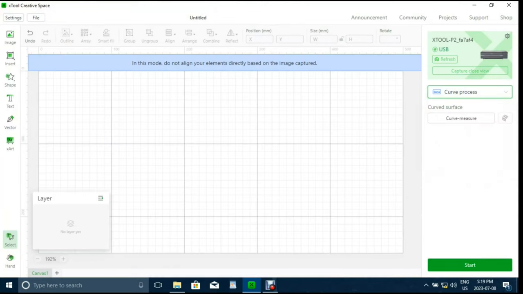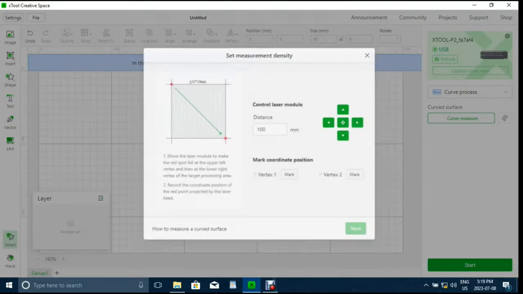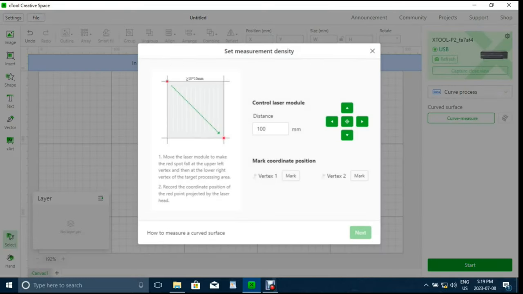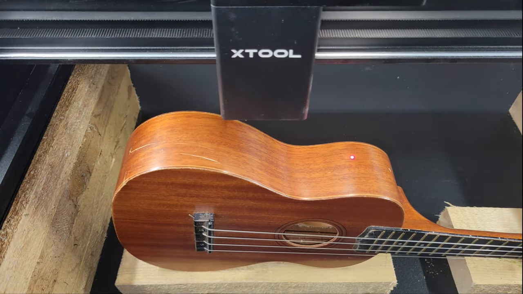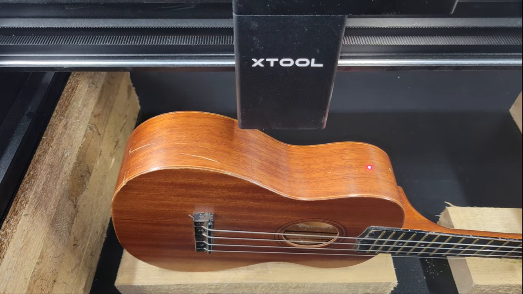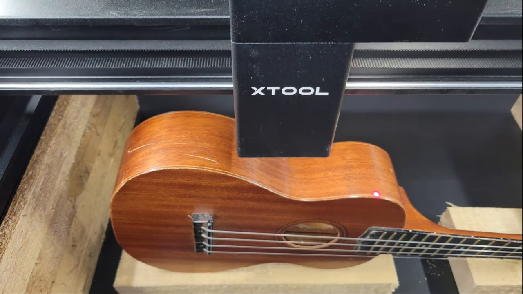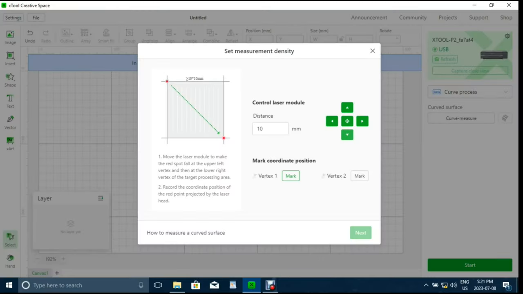After placing the ukulele, I switch from flat mode to curve process mode in the software, then click the curve measure button. A window opens that gives instructions on how to establish the work area by marking the front left and back right corners, using the directional buttons to move the laser pointer over these two points on the workpiece, and then pressing the mark button to mark them.